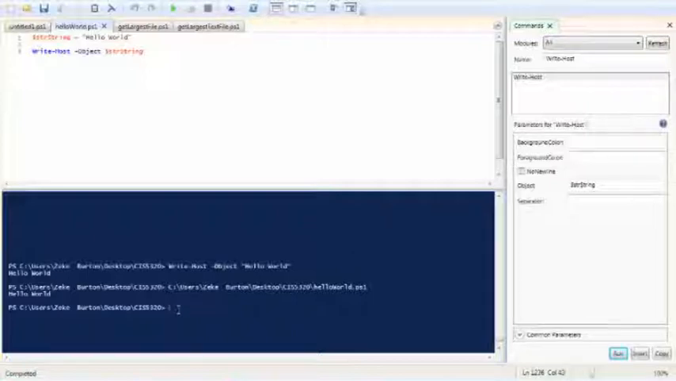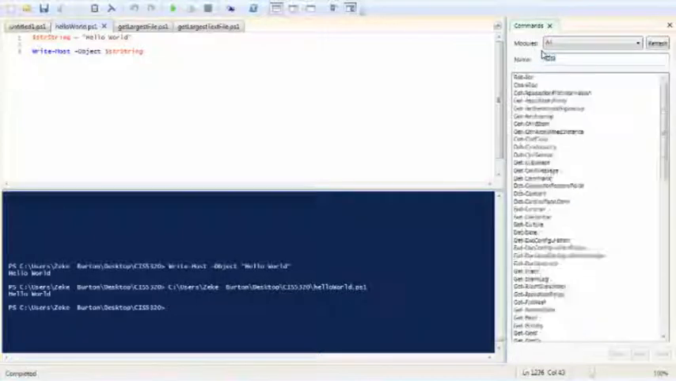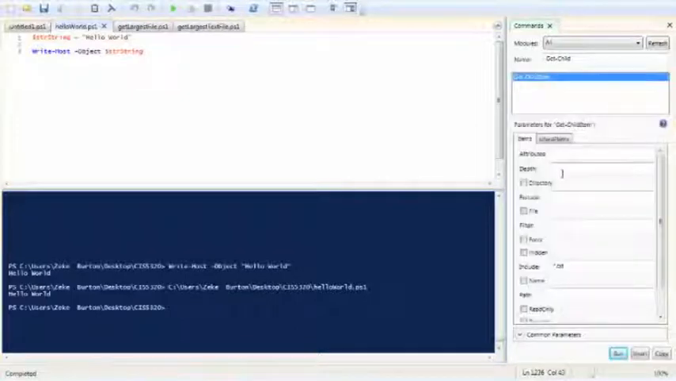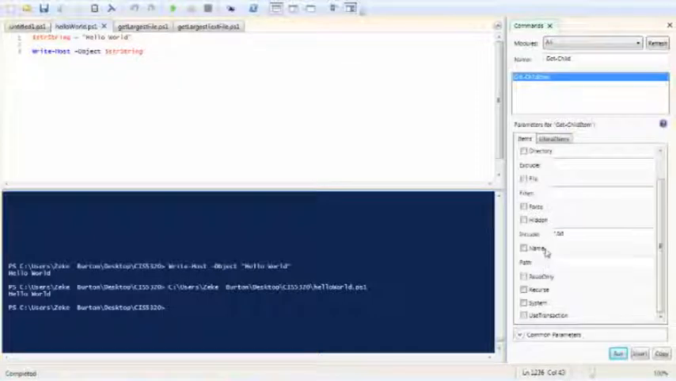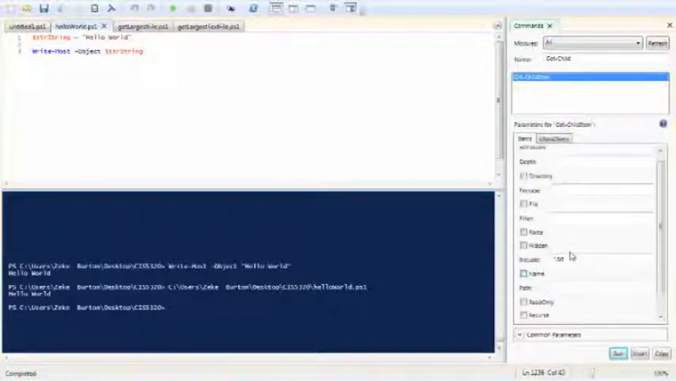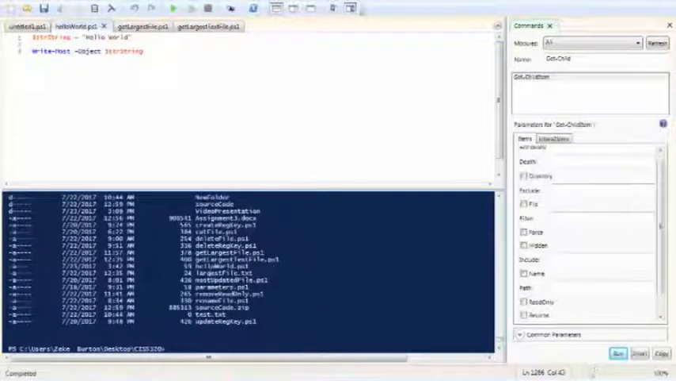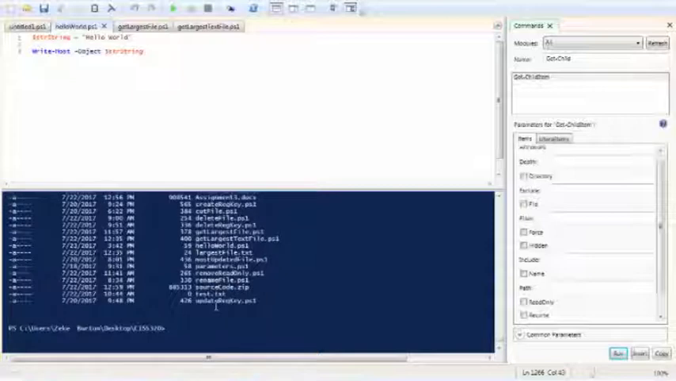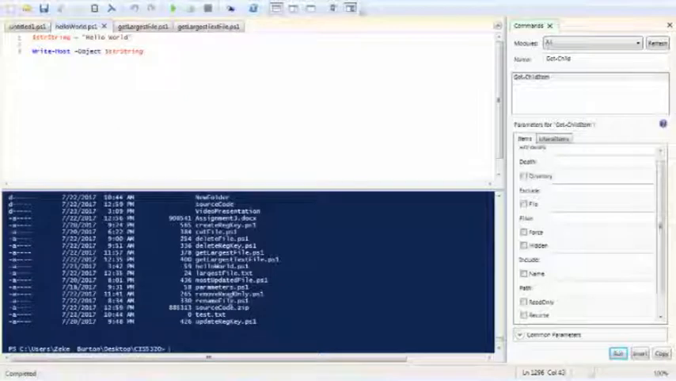Now our next command is get child item. So get child, if I could spell correctly, get child item. We can bring up and look at the details of what we want to over here. So if we list here, we see that we have some folders, some PS1 files, and a couple of zip files. If we type in get child item, it lists everything.